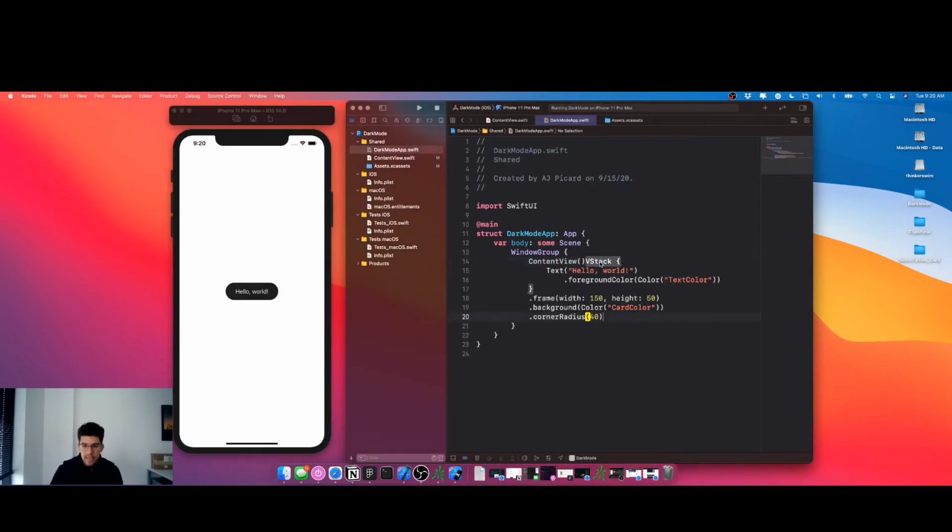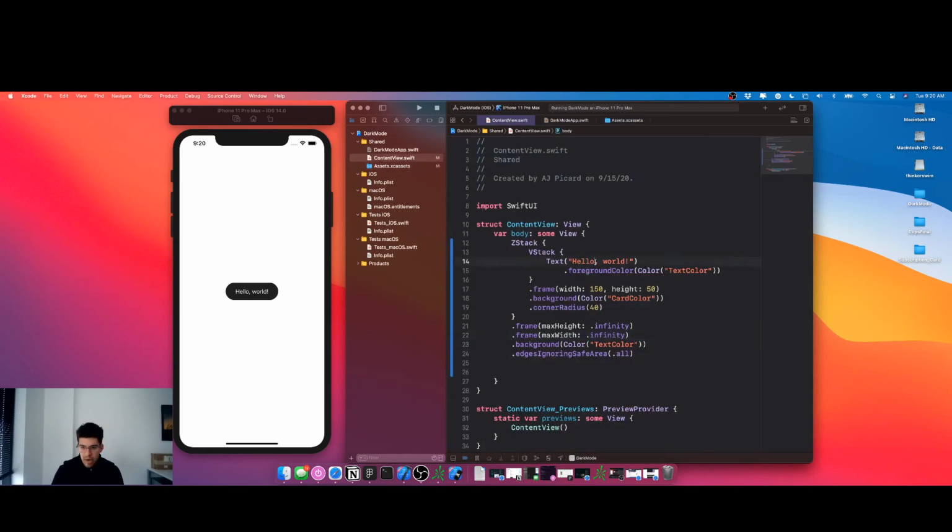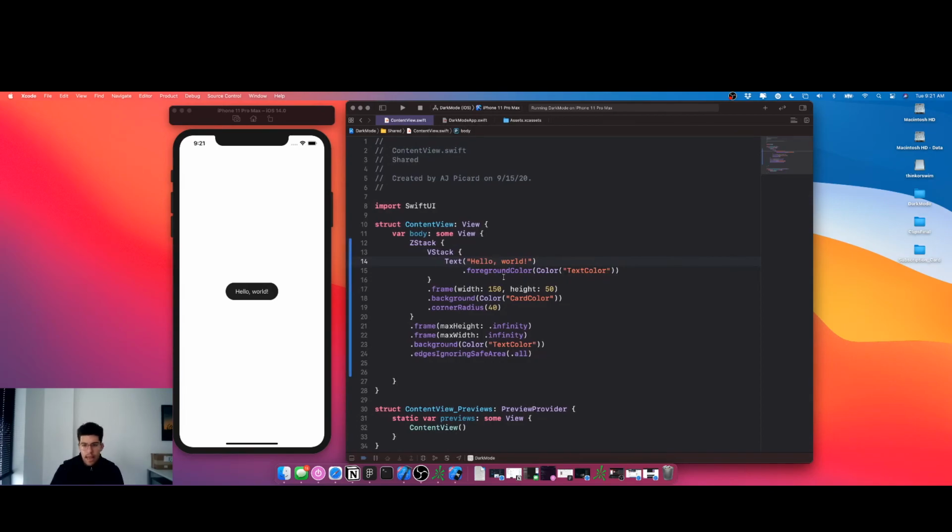So if you ever want to test dark mode, go ahead and put that environment color scheme dark here, and make sure you've got these asset colors hooked up so that they naturally adapt and you're applying them to the right areas like this, and SwiftUI will take care of the rest. So it'll automatically detect through the environment property what mode this phone's in.